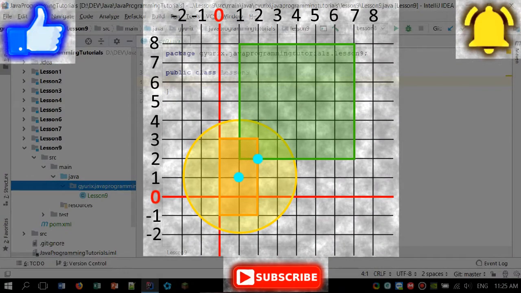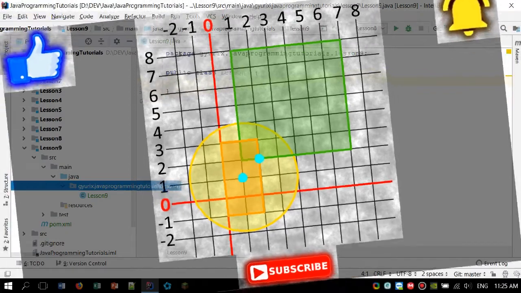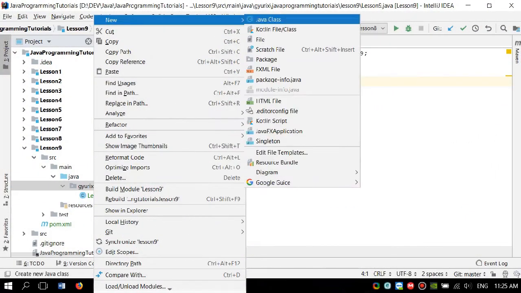In this episode, we are going to create some shapes. We are going to create a rectangle, a square, a circle. So let's get started. First of all, let's create a movable object interface.